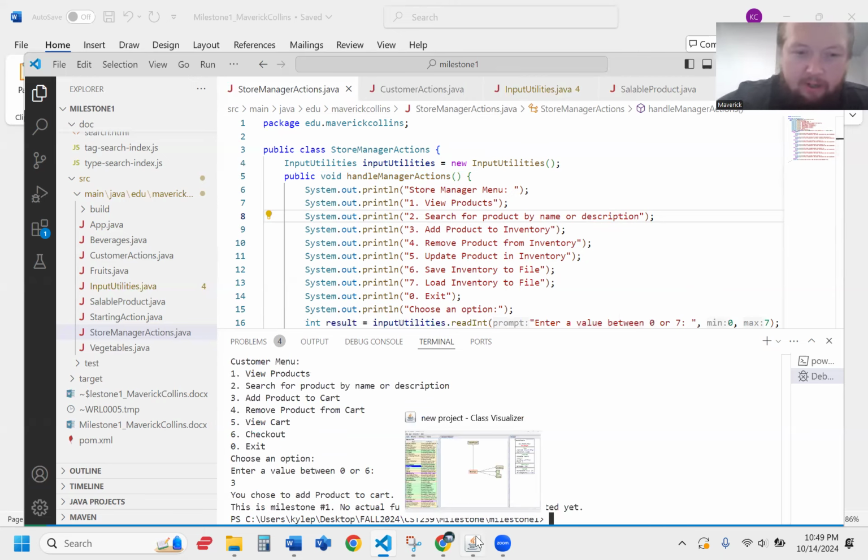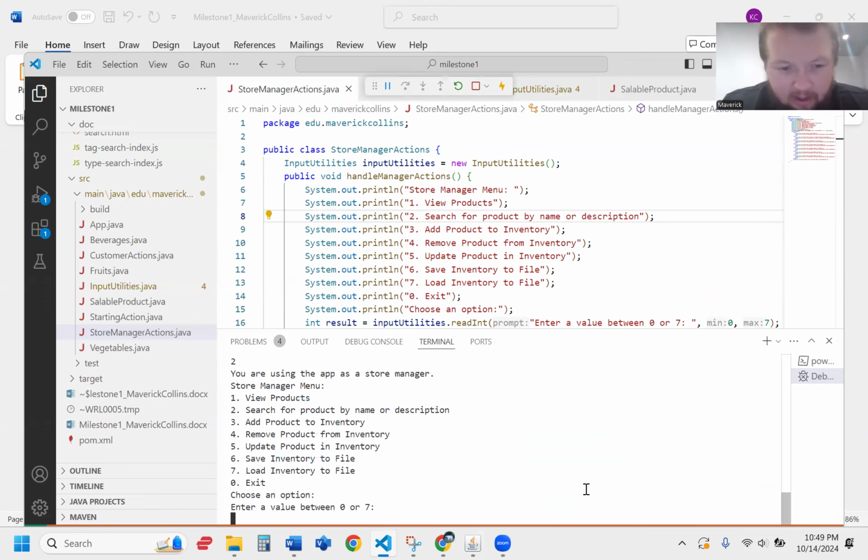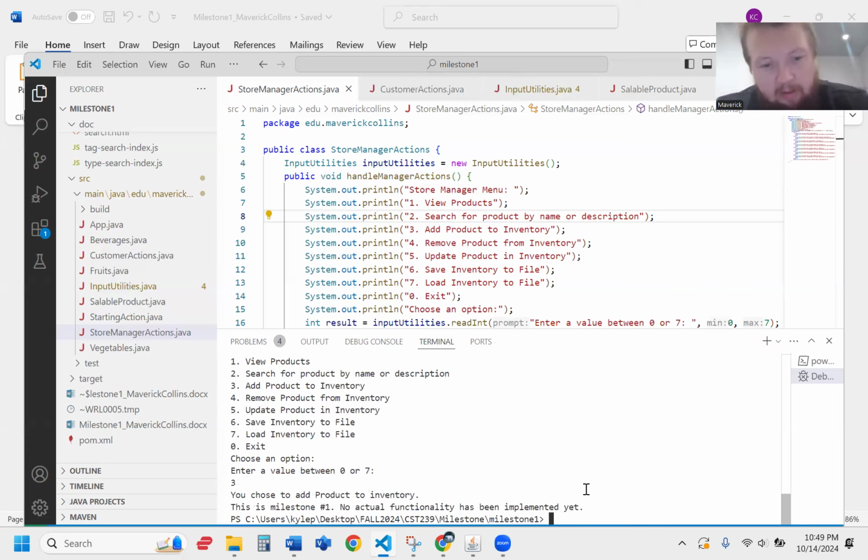I'll run it again, and we'll show you the store manager. As you can see, same sort of deal. We'll say I want to add product to inventory. You chose to add product to inventory. This is milestone 1. No actual function has been implemented yet.